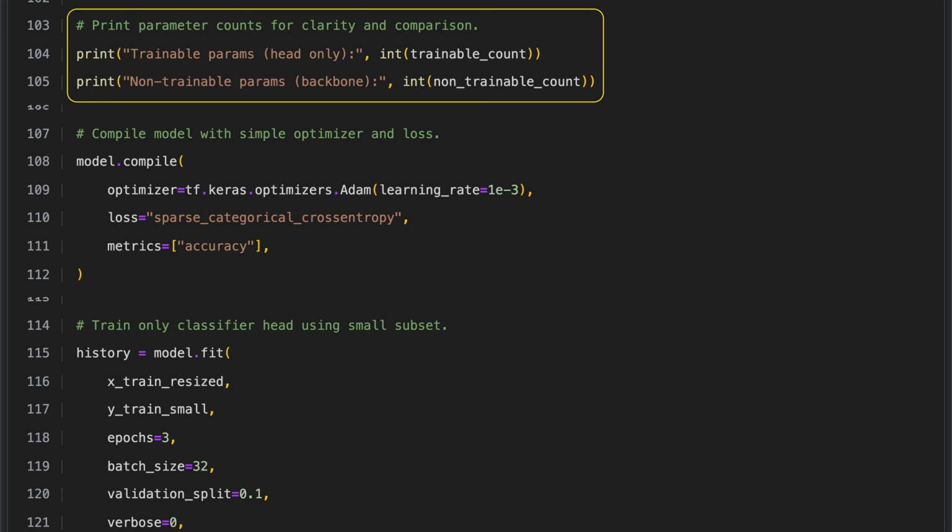We first print the number of trainable parameters in the classifier head to see how many weights will actually be updated during training. Then we print the number of non-trainable parameters in the frozen backbone to show which part of the model stays fixed. Comparing these two counts makes it clear how the work is divided between the frozen feature extractor and the trainable classifier head.